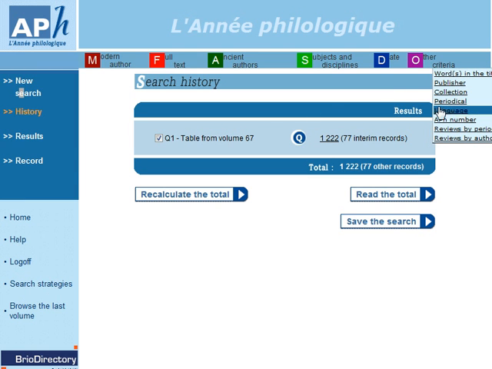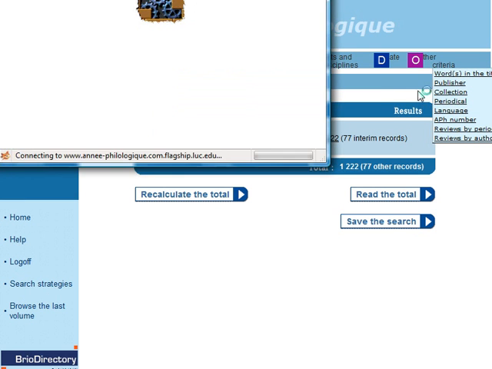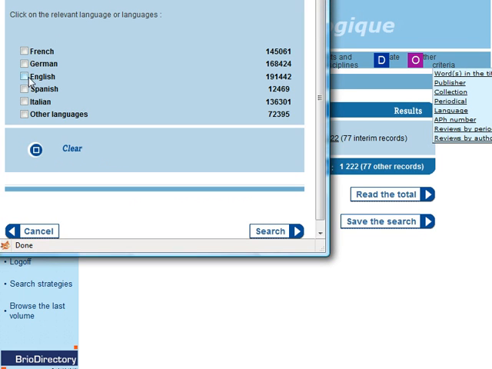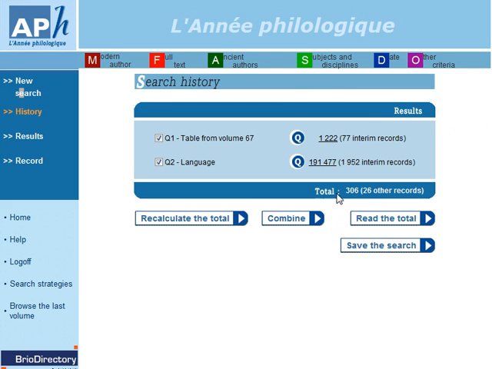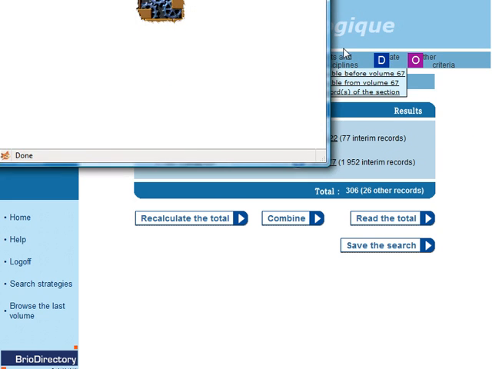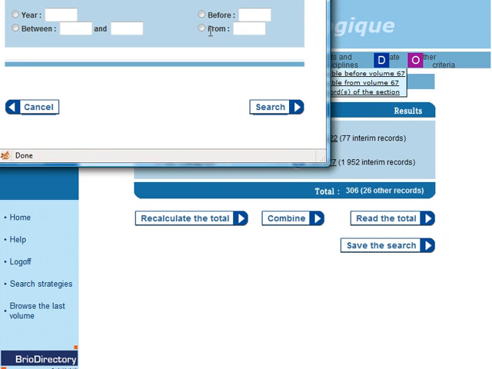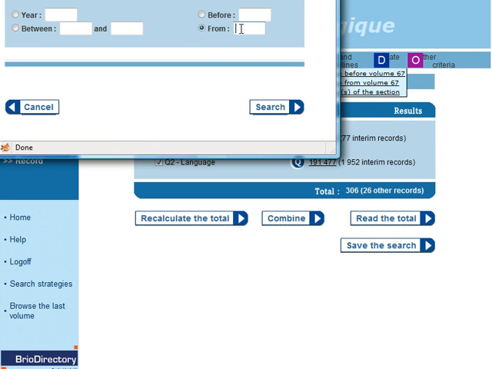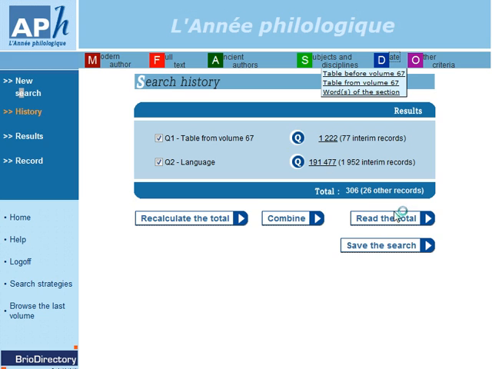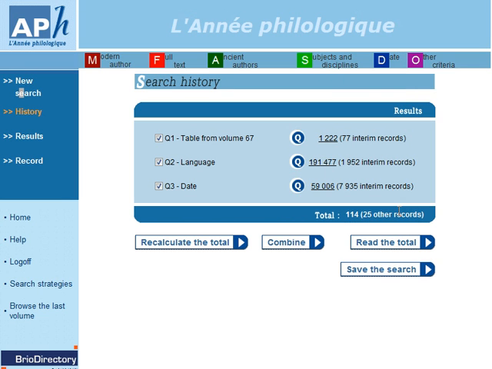We can further limit by language, again clicking English and then Search. That reduces it substantially to 306, and then we can further limit by date and enter from 2003, then click Search. This brings our results down to 114.